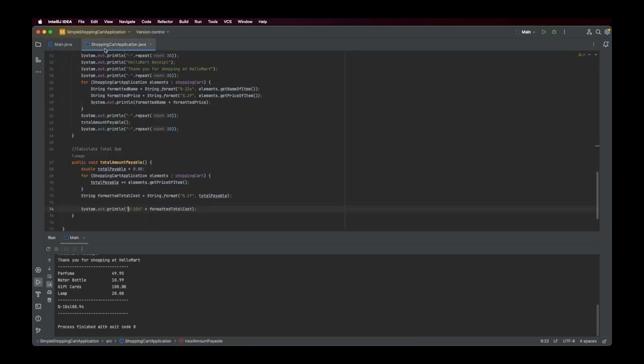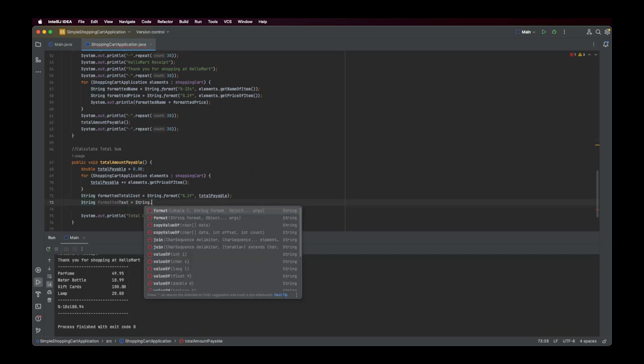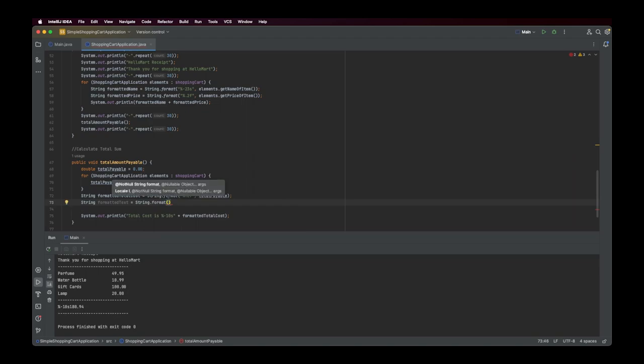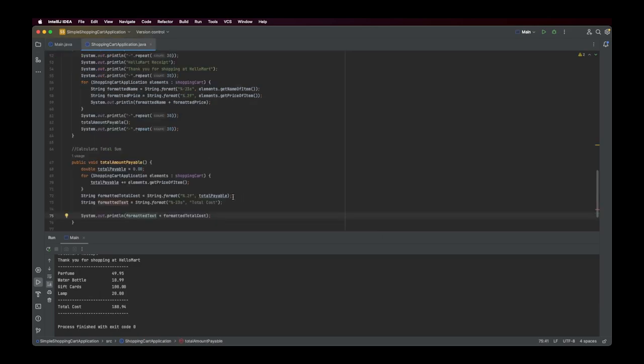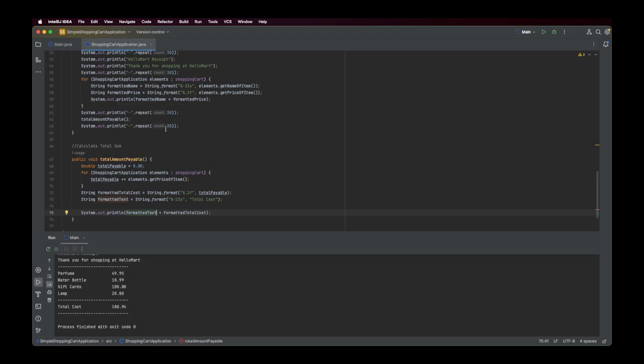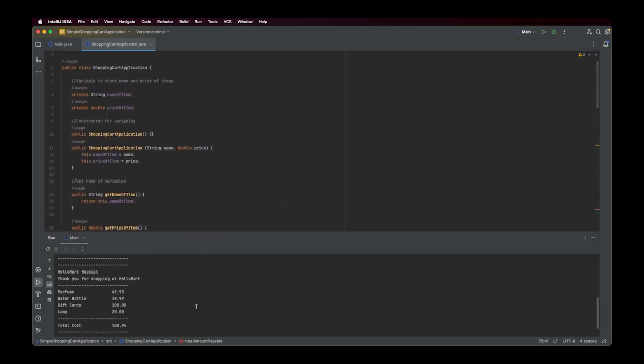Think I do also. I think what I have to do is either total cost. Method text. Let's see if this will work. Okay, it looks pretty good. Okay, yeah, I'm satisfied with this. Yeah, so I think that was all the basic things I need to do.